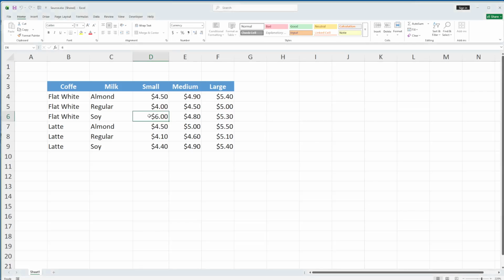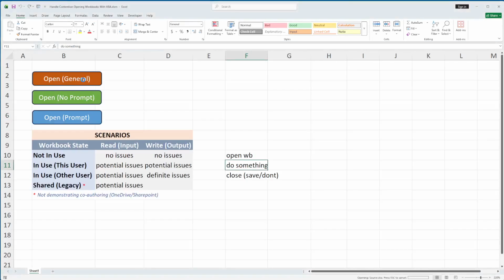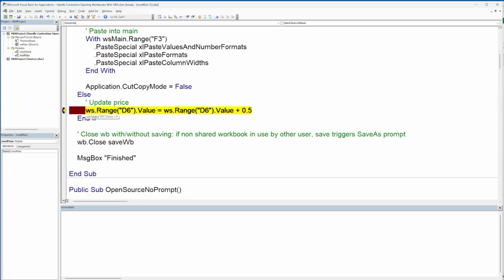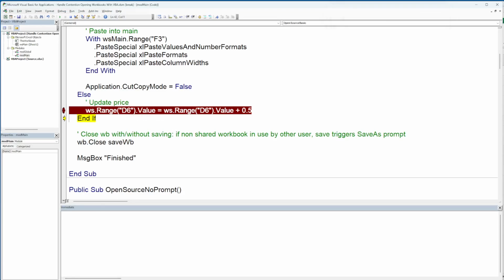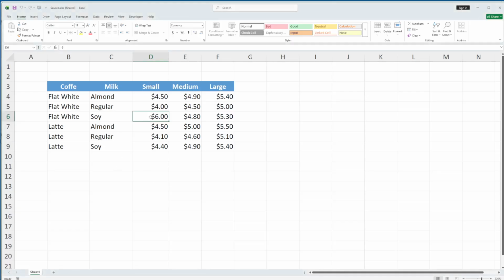Now, importantly, in order to create the conflict, the user also has to change the same cell, so it'll be D6. All right, so it's open the workbook, and the code stops just before it increments the value. I'll press F8 just to execute this line of code, and zoom in. We can see that the value is 6.5. So the macro believes it's 6.5. At the same time, the user is changing this to 6.7 and saves it.